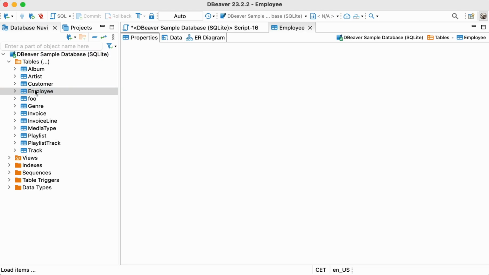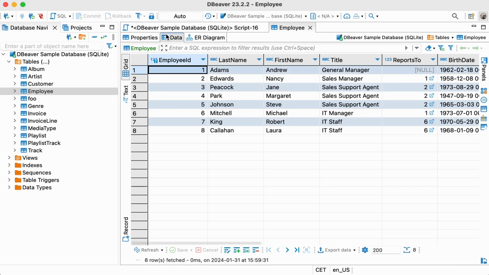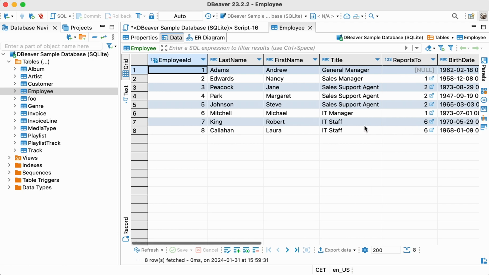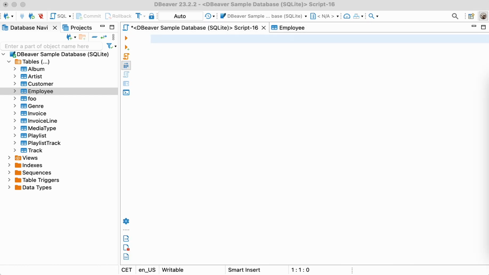Let's open the employee database table and take a look at the data. As you can see, this table contains a column called Reports To that represents the relationship between each employee and their manager. Using the self-join clause, we can get each employee's name and the name of their respective manager. Let's execute the following query.